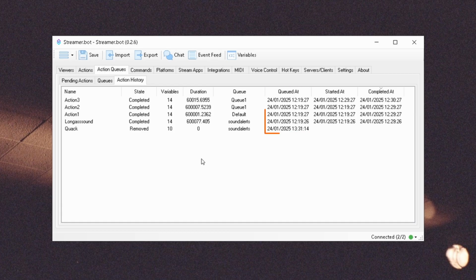Queued at displays the timestamp when the action was added to the queue. At this point the action is in the waiting state. Started at displays the timestamp when the action began execution. At this point the state of the action changes to running. Completed at shows the timestamp when the action finished running. At this point the state of the action changes to completed. For removed actions, this field is empty.